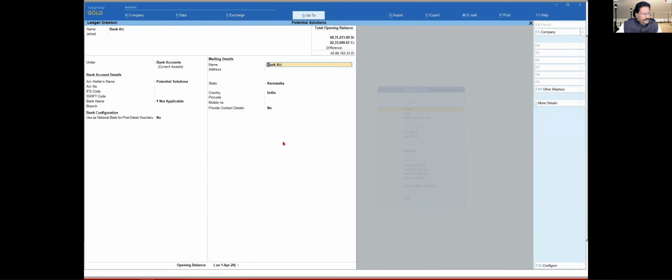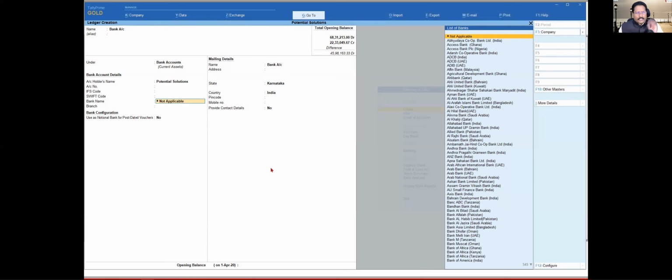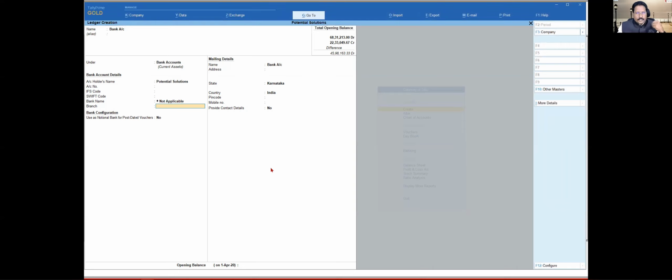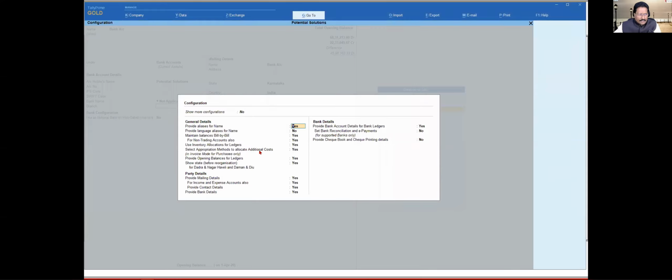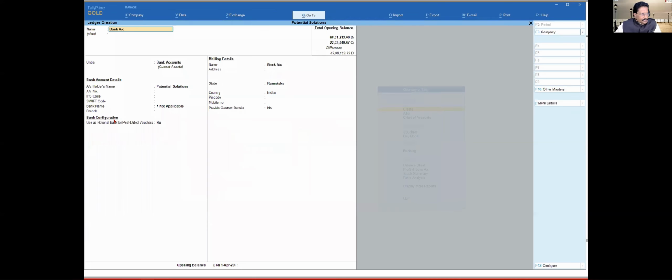And then I come to bank name. We will see what this list is. You will capture your bank name, and also your bank branch, right? This is the additional information that you will get by enabling this option called provide bank account. So what is the next option? Set bank reconciliation and e-payments for supported bank only. Okay, so let's enable this, make this yes, and then I'm going to press Control A, and we will see what other information it is going to ask, right?